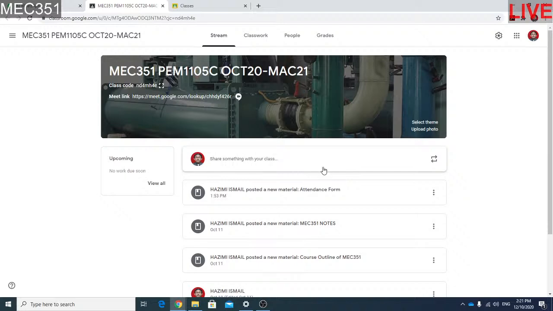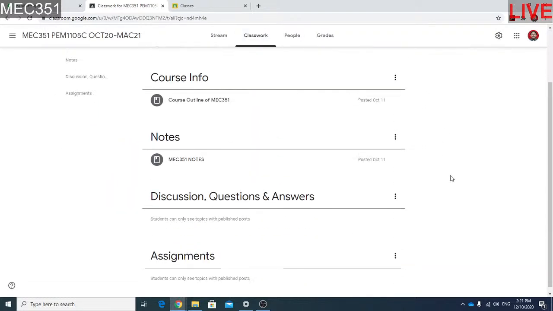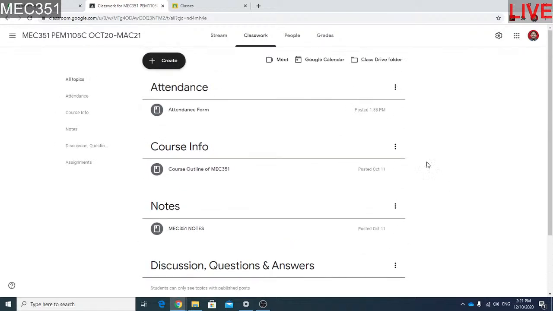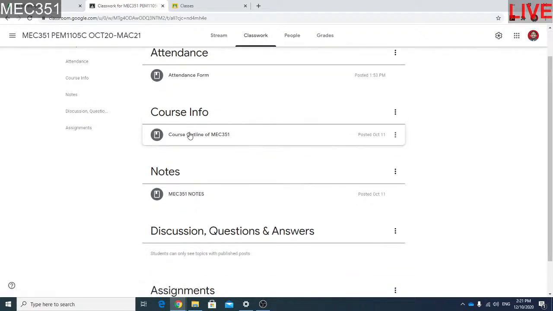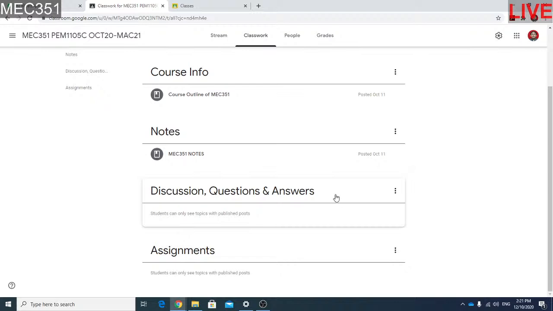Okay, and it will redirect you to the Google Classroom, and all the materials can be found in the classwork menu. Just click the classwork menu and all the list of materials are listed in this page, which is we have attendance form, course info, notes. And maybe we can discuss, or you can ask me questions, and I will try to answer in this session. And the assignment also will be posted in here for your future reference.